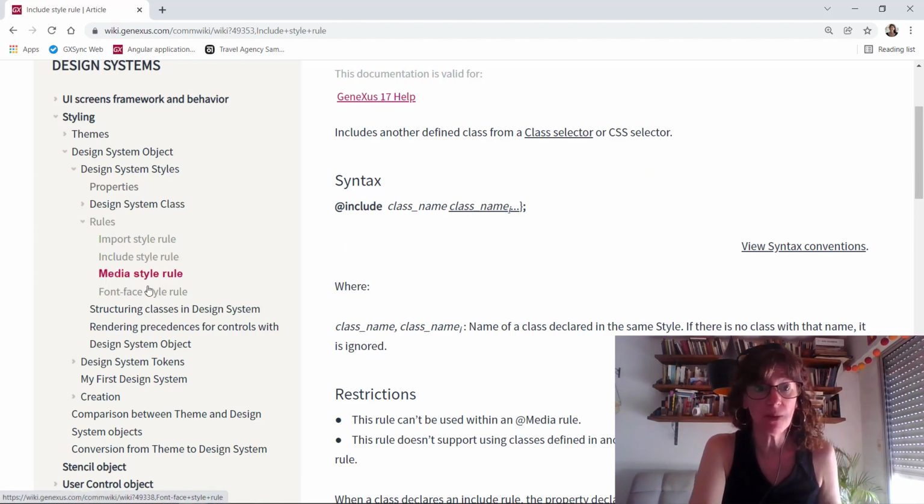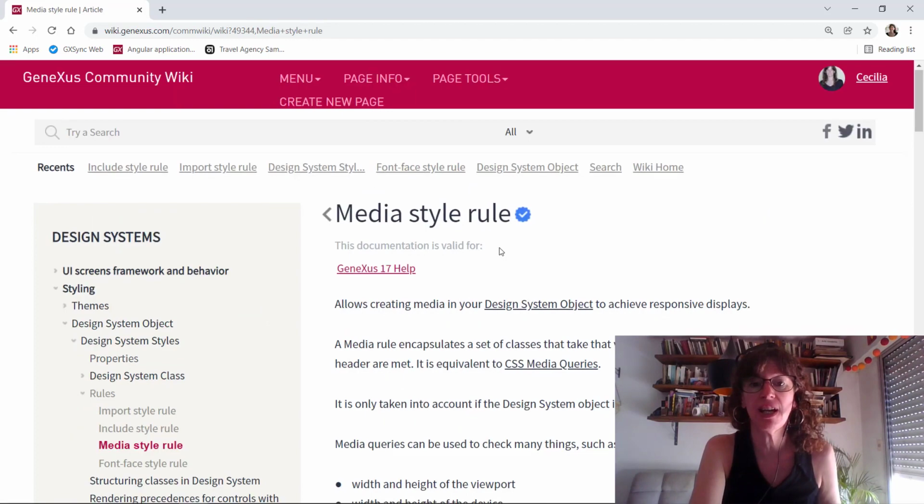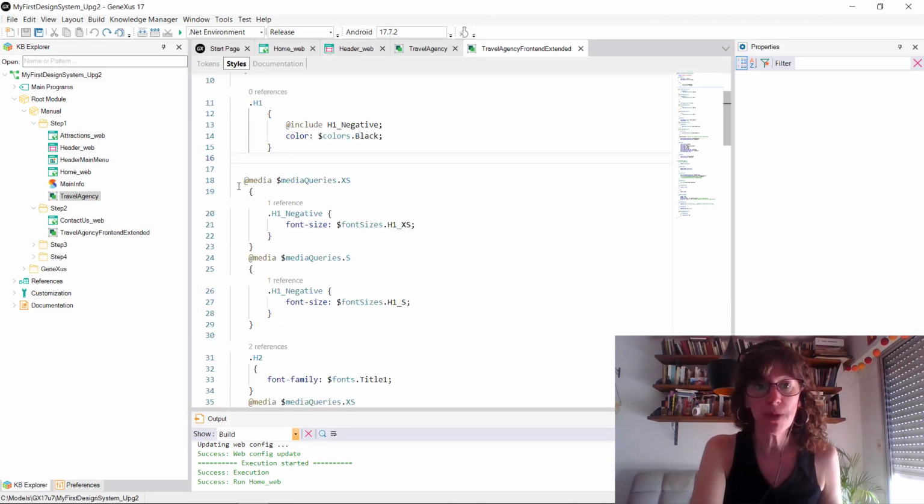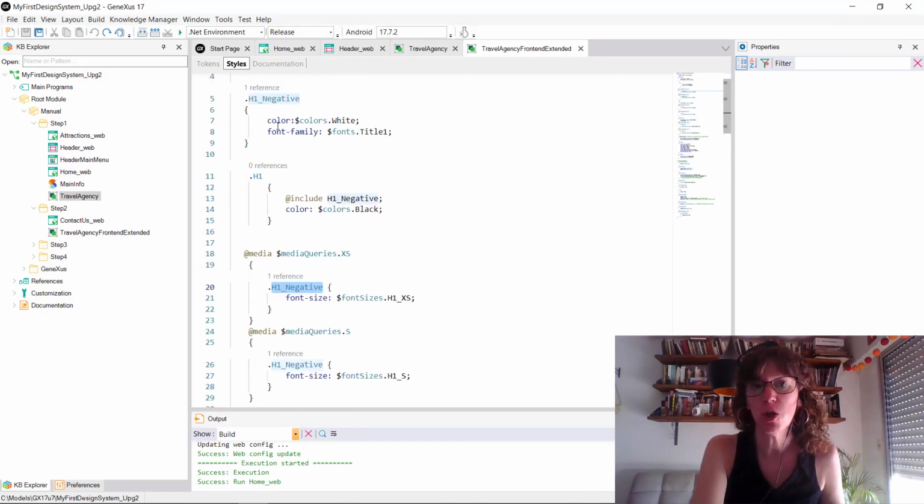And given that we are already discussing this, let's look at the media rule. We are going to analyze this in the next video, but if we go to GeneXus, we can already see that we are using that rule here to redefine the values of the H1 negative. We are changing the font size for H1 negative according to what? According to the screen size. And that's what we're going to discuss in the next video.